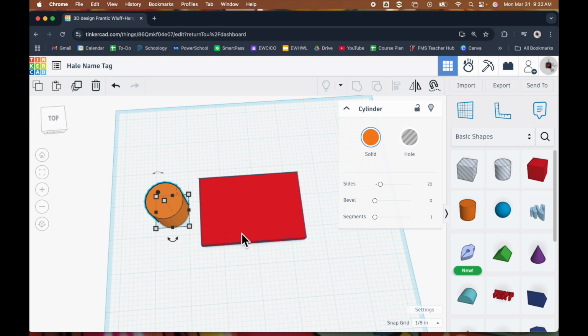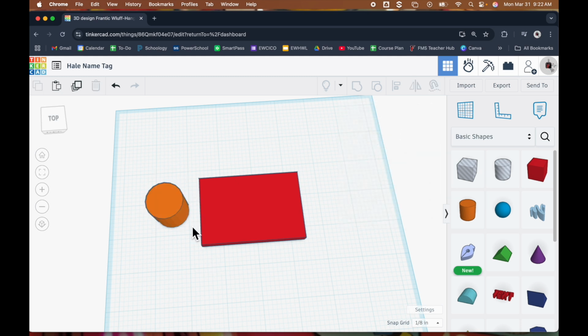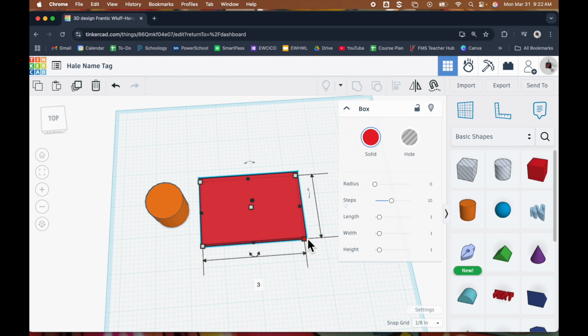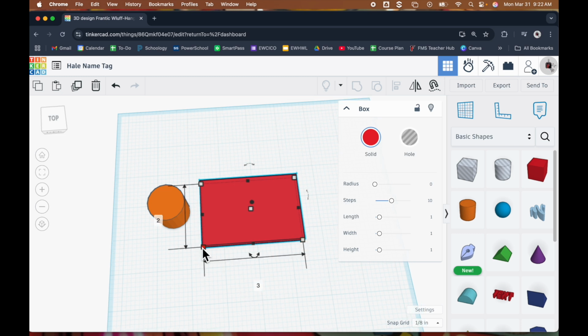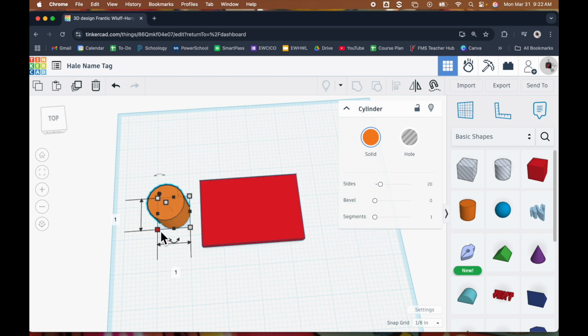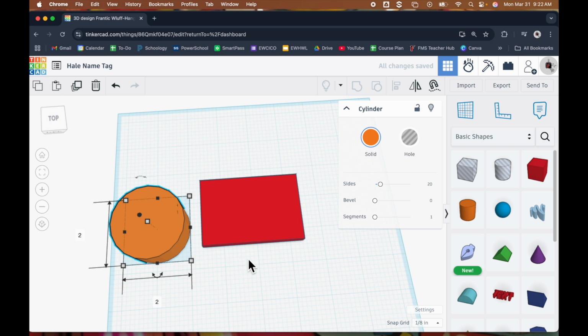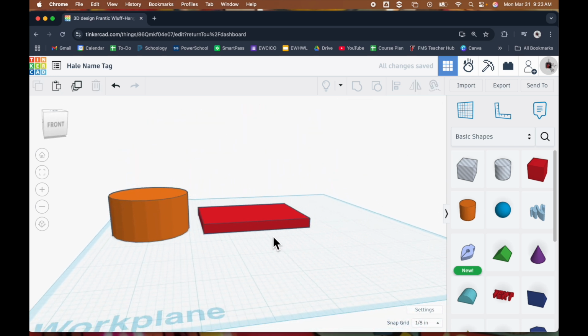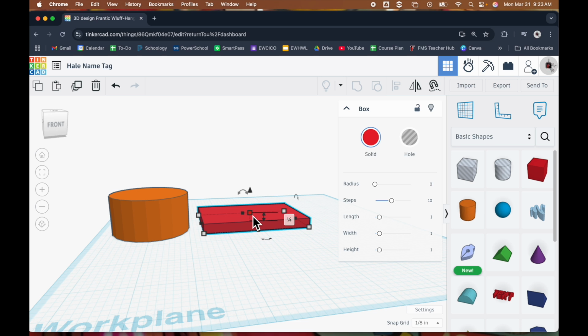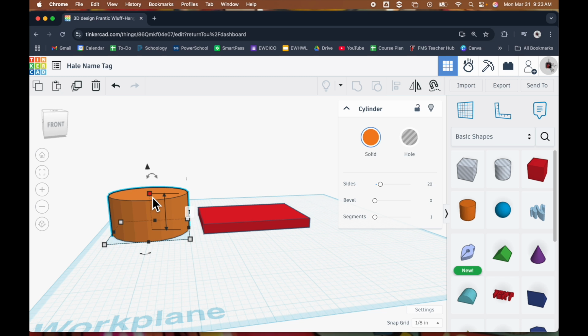So we're going to make a little ring to put on our tag here. Let's say I forget, how big was this? Okay, well, click here, and it says it's 2 inches by 3 inches. So I'm going to make this cylinder 2 by 2. And how tall is this, Mr. Hale? Okay, it's 1/4 of an inch, so that's 0.25. So I'm going to click on this, hit the top square, and I'm going to make this 0.25.